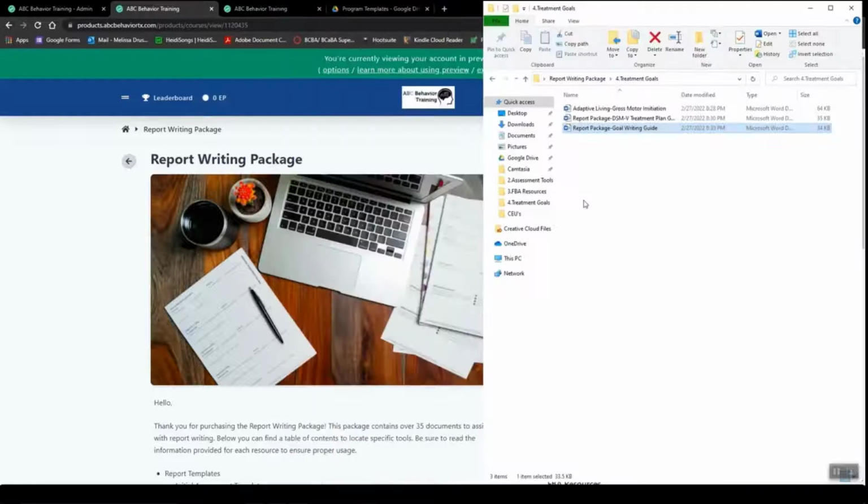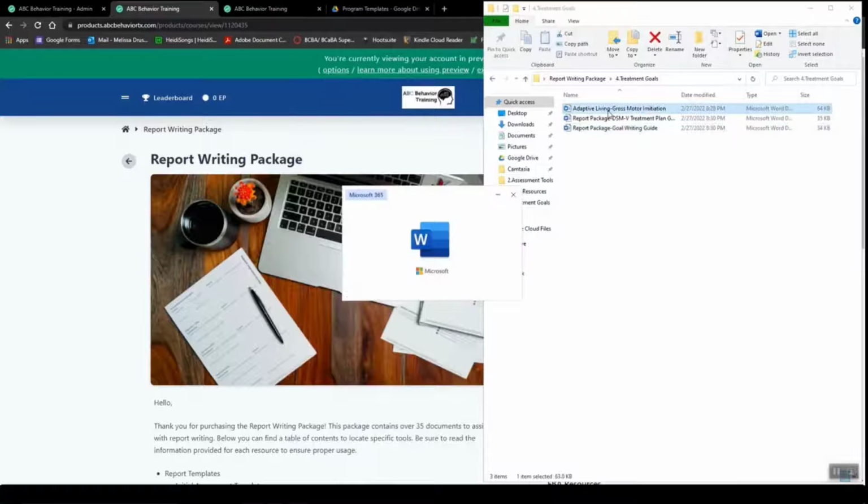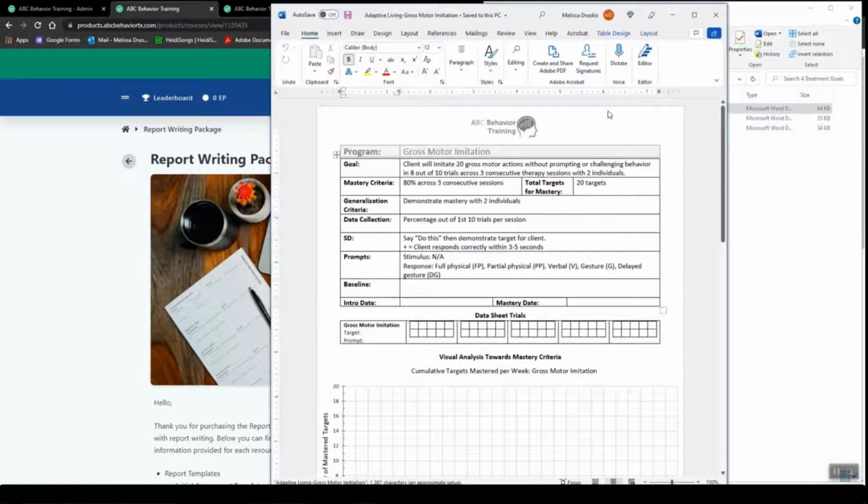And again, my assessment masterclass goes over goal writing a lot more in depth, and this is really helpful for that. And then we have program templates. Now this is one of them. There are 20 program templates in there, but I'm just showing you one to go over what it looks like. Now, if you use a binder system, this is absolutely perfect for that.